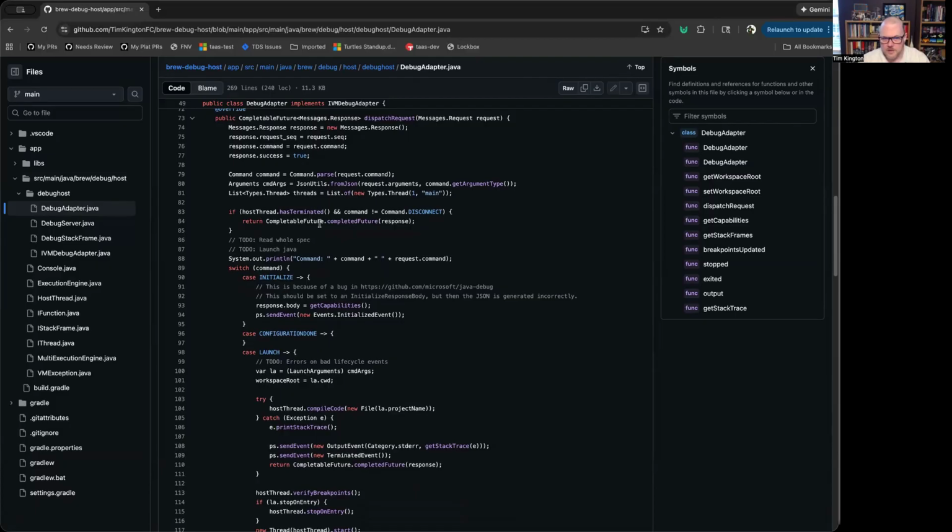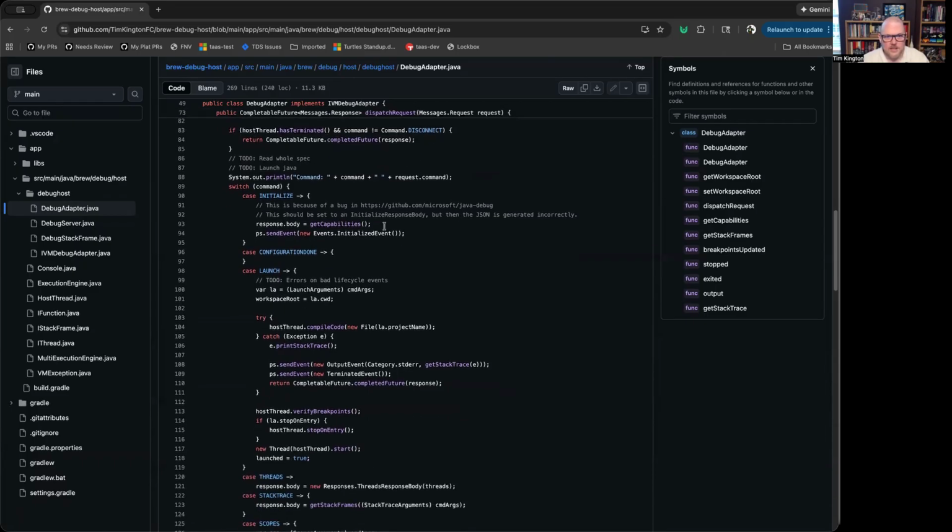If the host thread has terminated, so if the program we're debugging has ended, we're going to just return that response as success for any commands that we receive. The program's already died. We're expecting a disconnect command to come in shortly because we have told VS Code that the program has died. So there may be some commands that come in between before VS Code realizes the program is finished. So if the host thread is terminated and the command we're looking at is not a disconnect, just return success. All right.